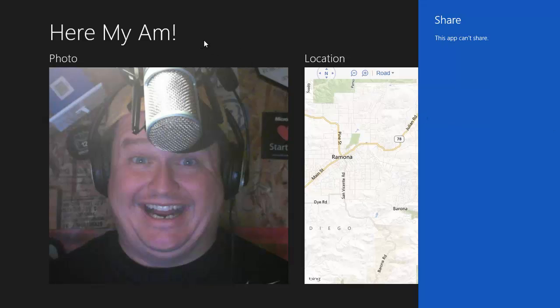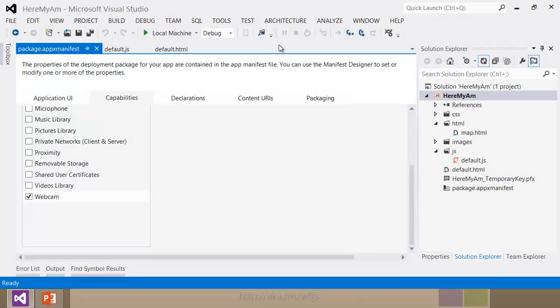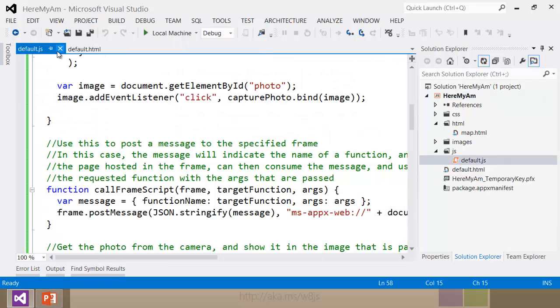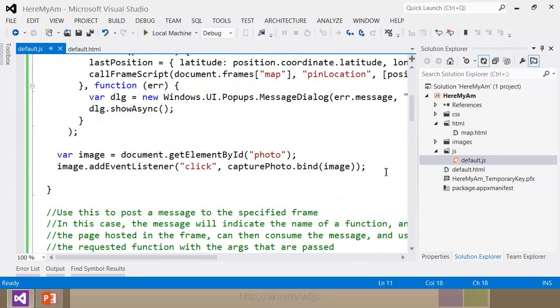So let's go implement the share charm. We'll shut this down. And again, return back over to Visual Studio. So I've got everything working except sharing. So again, I'm going to come back over here to default.js, and we'll continue to add some code here inside our onActivated function. Now, as you go to share with Windows 8, you can be either the source of sharing, where you provide data out, or you can be the target of sharing, where you consume data. In my case, I just want to provide data.